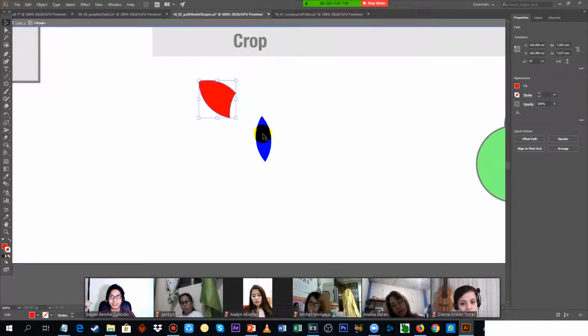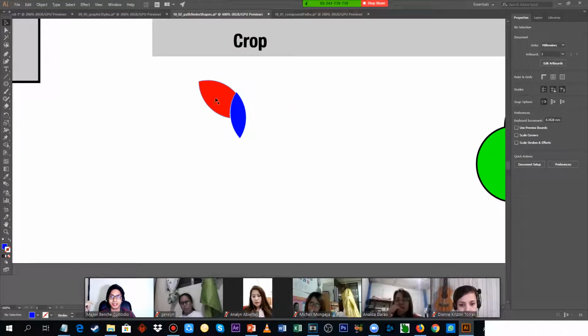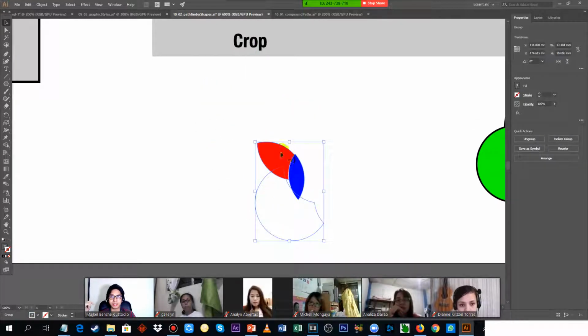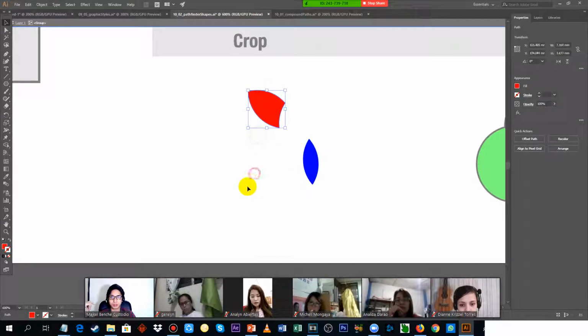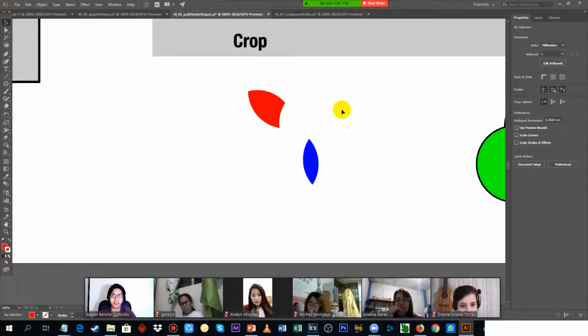And then, ito din. Each one is actually separate. I-double click mo lang siya. Makakarry mo na yan silang dalawa. And if hindi mo siya i-double click, it carries as is. But if you double click each one has its own story. Okay? So ganyan yung crop.